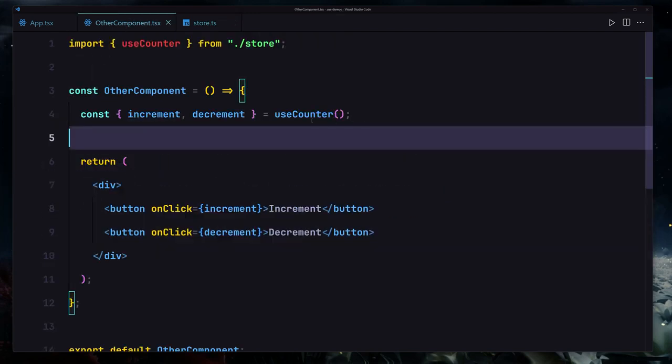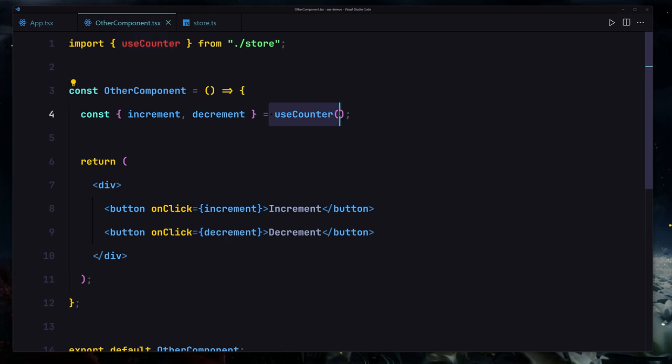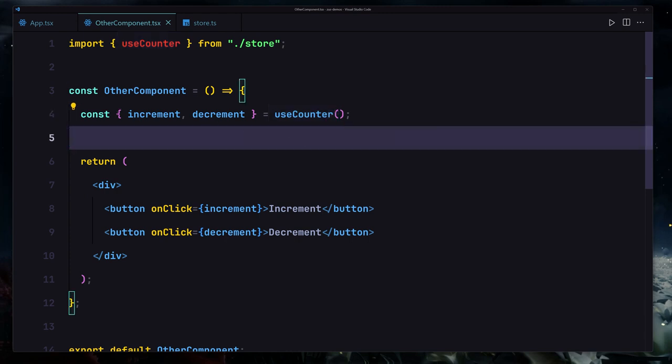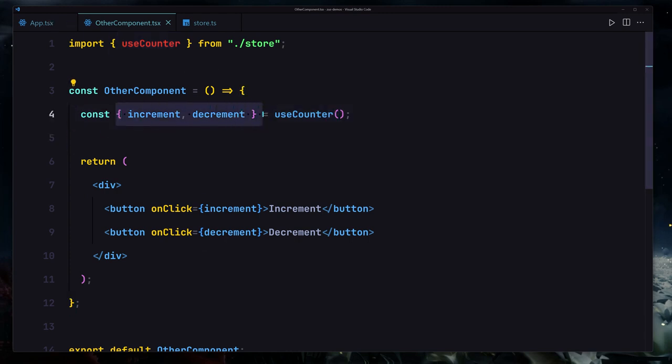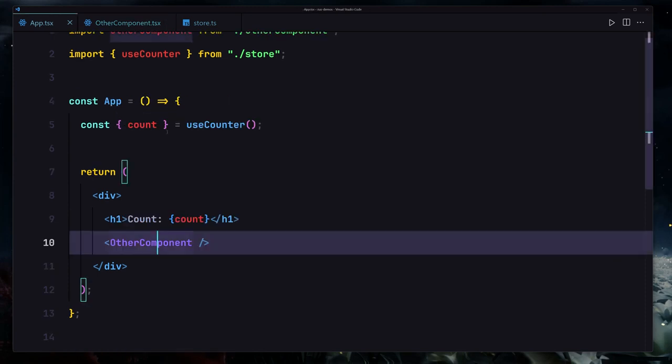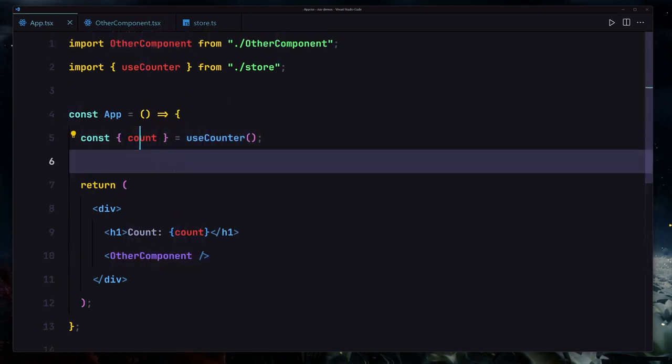And now if we want to access there, we just have to access there by using this use counter, and then we can destructure the data, or the state, or we can also just get our data by using the dot notation which I just showed you.